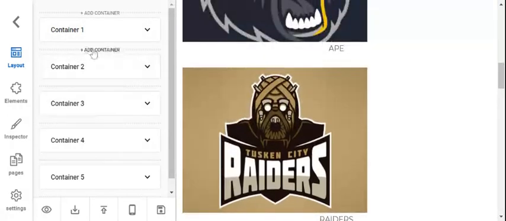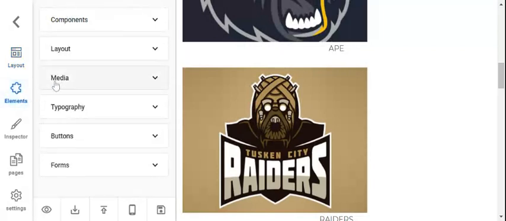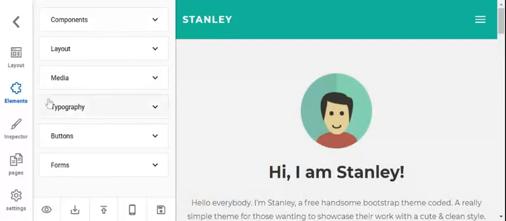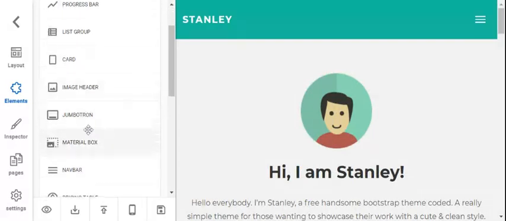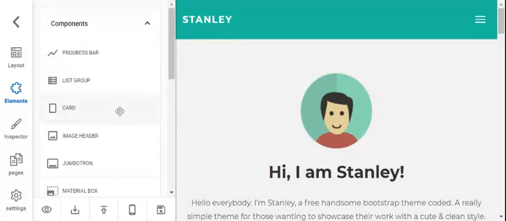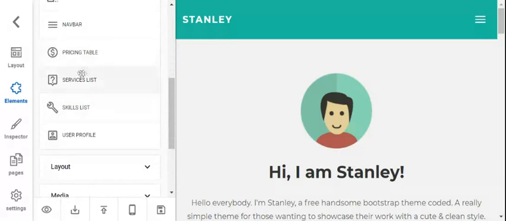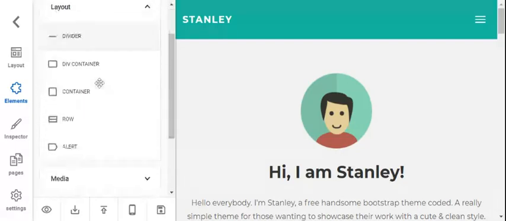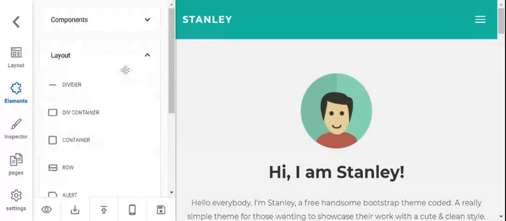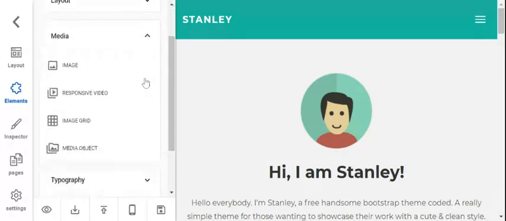So this makes everything easier for you to understand what you're editing and the entire structure of the site. After that, we're going to be heading to the element section. The element section gives you different components to use on your project. This will be more useful if you're building your project from scratch. Here, under components, you see progress bar, list group, card, image header, jumbotron, material box, navbar, and so on and so forth. You even have a pricing table here. You have service list, skill list, user profile. Then on the layout, you see a divider, a div container, a container, a row, alert, and so on and so forth. Then if you head down to media, you see image, so you can add an image, responsive video, image grid, media object, and so on and so forth.